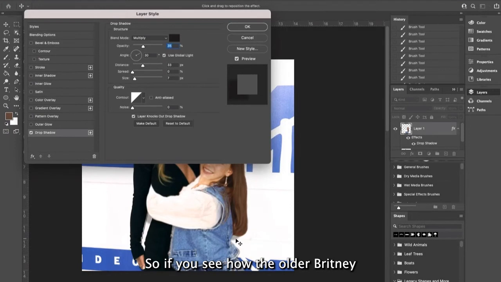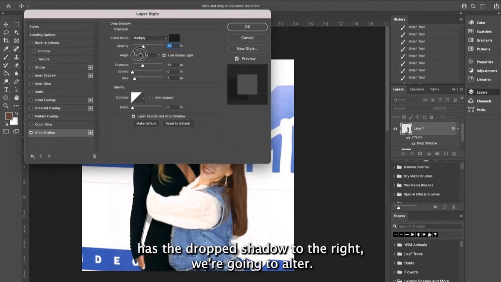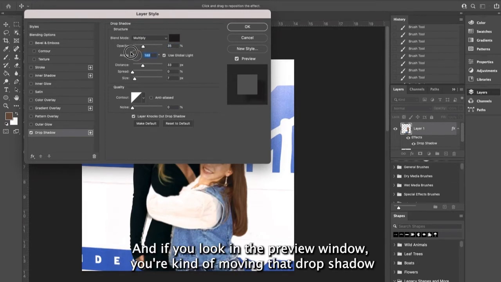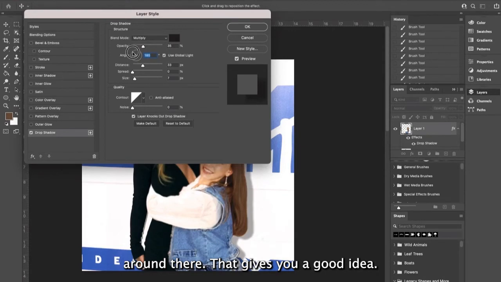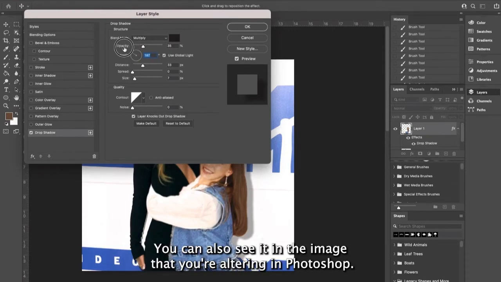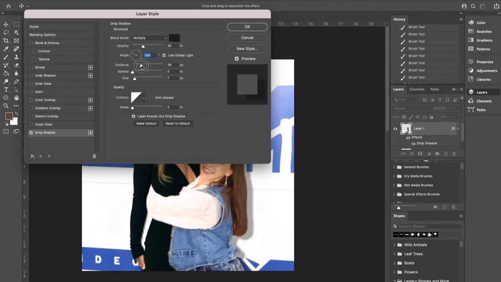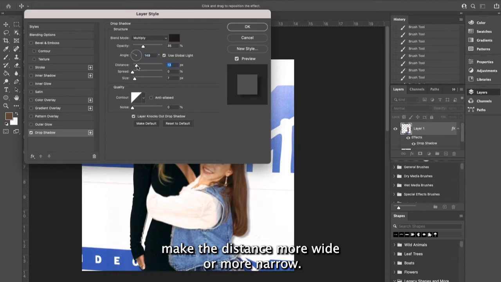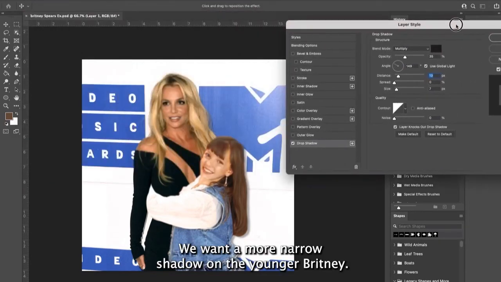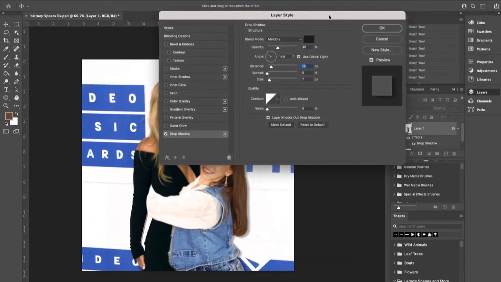So if you see how the older Brittany has the drop shadow to the right, we're going to alter that. And if you look in the preview window, you're kind of moving that drop shadow around there. That gives you a good idea. You can also see it in the image that you're altering in Photoshop. And you can make the distance wider or more narrow. She's got a narrow shadow on the older Brittany, so we want a more narrow shadow on the younger Brittany.